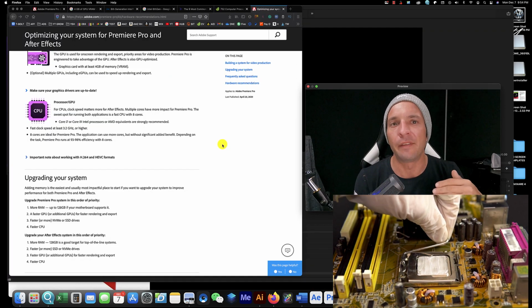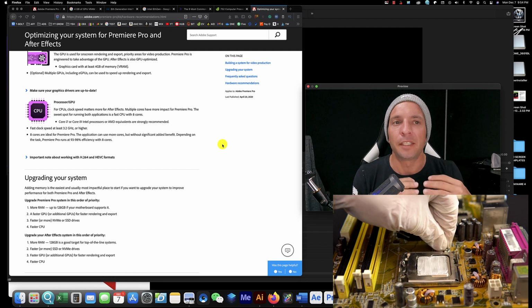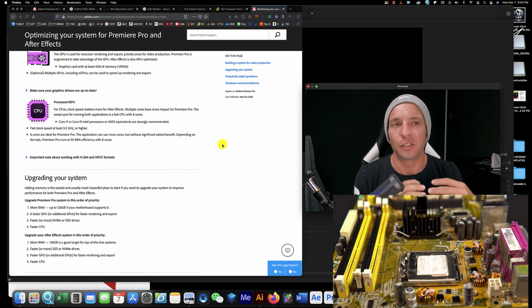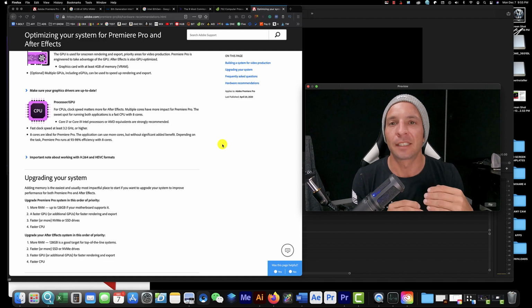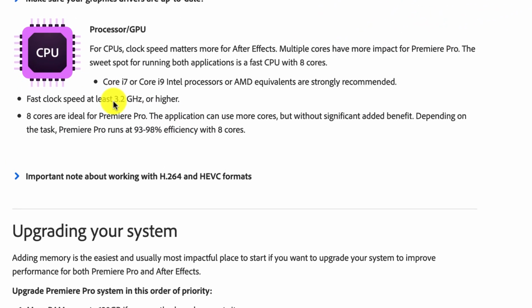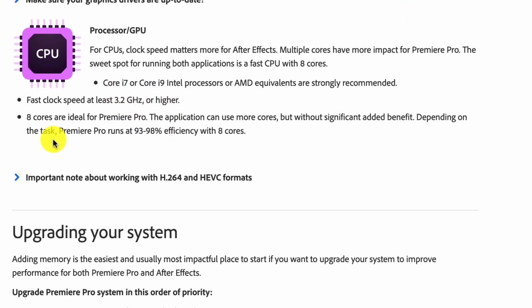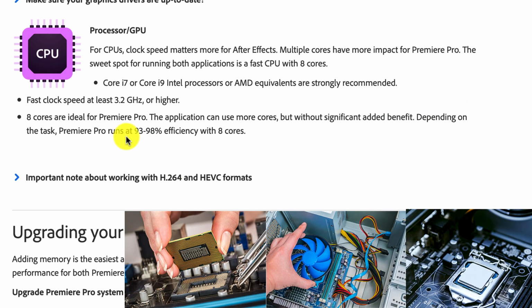So I started to dive into the CPU and I found that basically Adobe is recommending that the sweet spot be a Core i7 or Core i9 Intel processor or AMD equivalent. We strongly recommend fast clock speeds. You're looking for a clock speed of 3.2 gigahertz or higher. 8 cores are ideal for Premiere Pro. The application can use more cores, but without significant benefits added. Depending on the task, Premiere Pro runs at 93 to 98% efficiency with an 8-core processor.